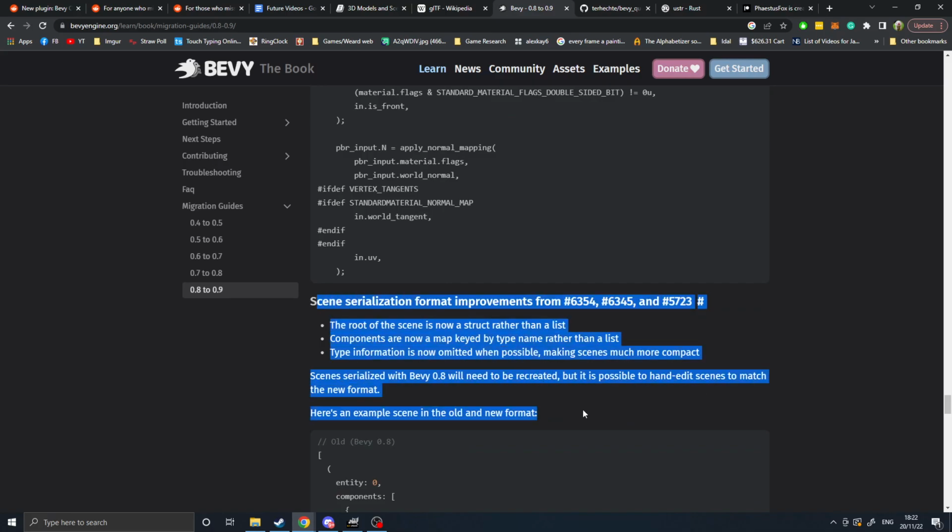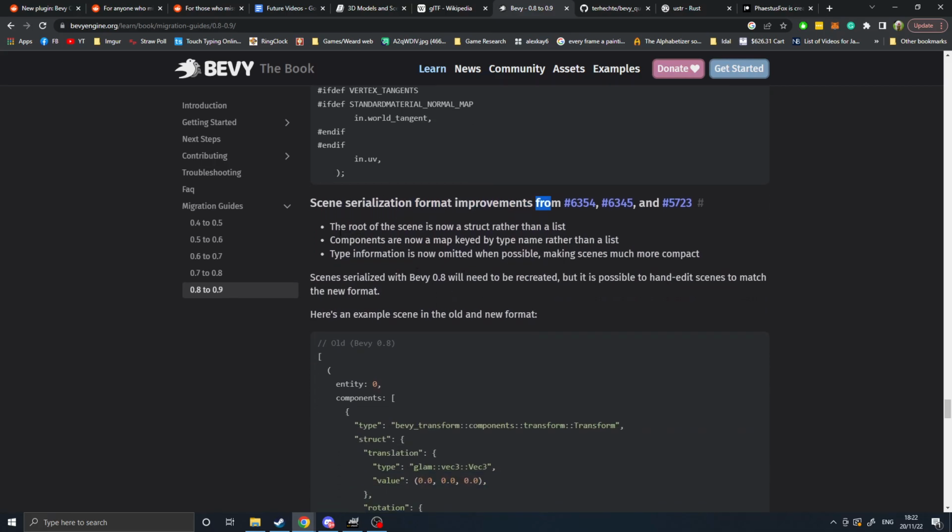This is a big important one because of the fact that I've been doing a scene series, is that the scene serialization format has been impacted. So the big changes are that the root of a scene is now a struct rather than a list. So instead of being a list of entities, it is now a struct that contains an entities list. This is so that in the future they can add, say, assets and dependencies into a scene, and they will be loaded as separate lists inside the scene.